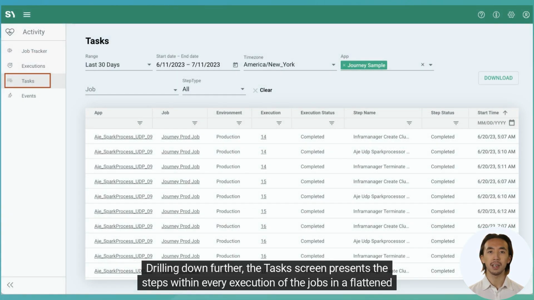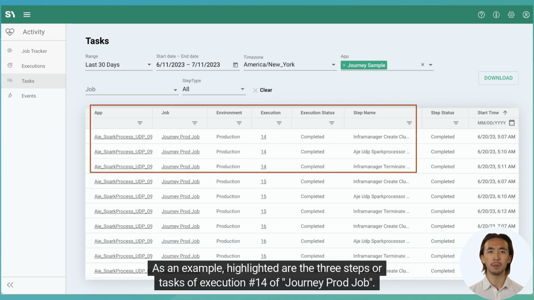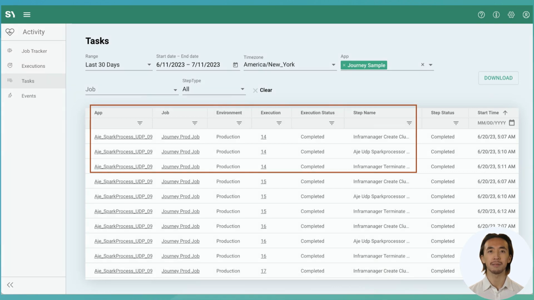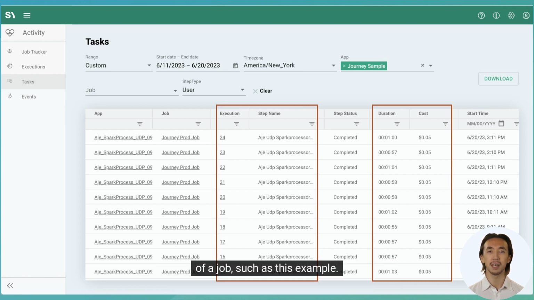Drilling down further, the task screen presents the steps within every execution of the jobs in a flattened format. As an example, highlighted are the 3 steps or tasks of execution 14 of Journey Prod job. The format is also useful when reviewing the history and trends of a single step across multiple executions of a job, such as this example.